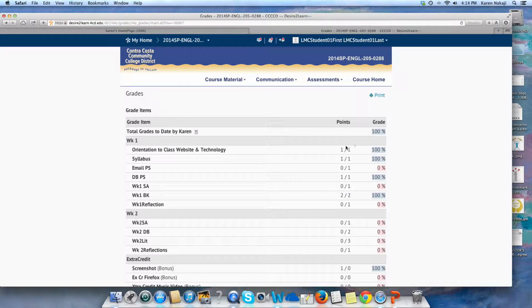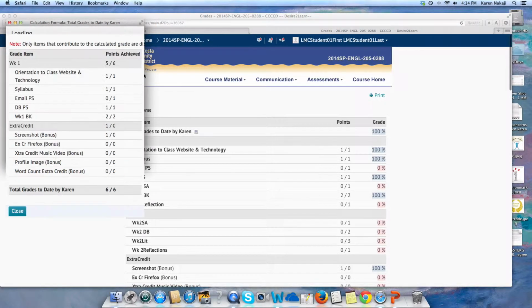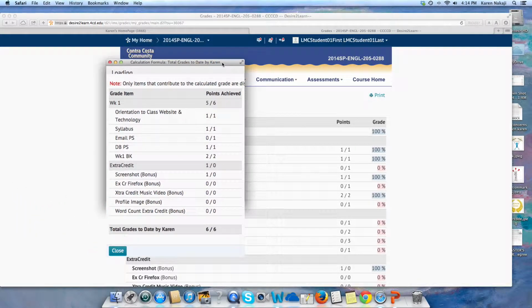And then, even this is not accurate because I haven't graded all 8 points. So to find the most current total, you go to Total Grades to Date by Karen and click on this little calculator. And on there, I have just included the grades that I've graded, the assignments that I've graded. So 6 have been graded.